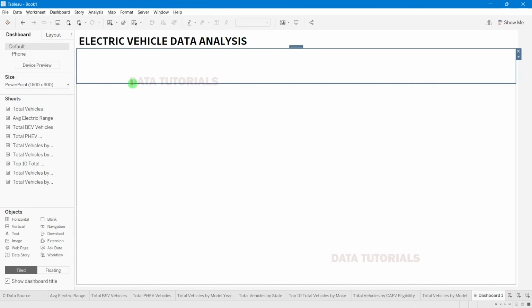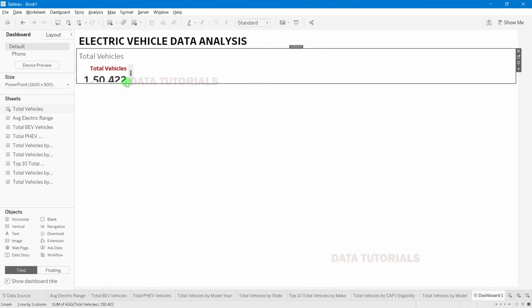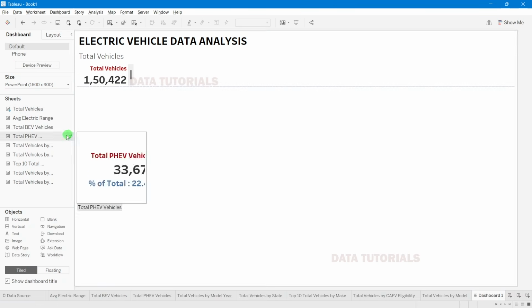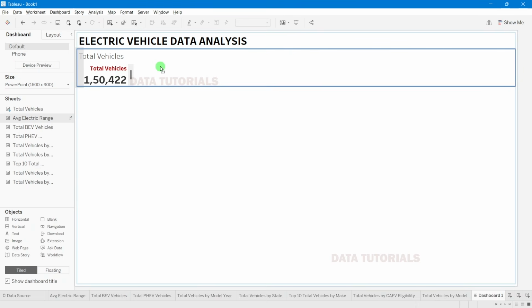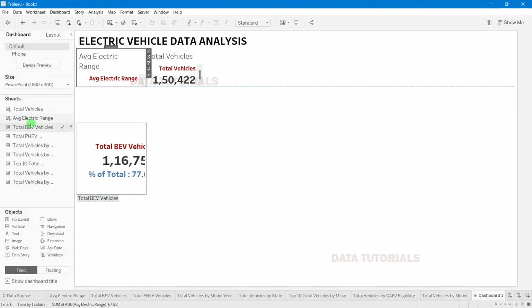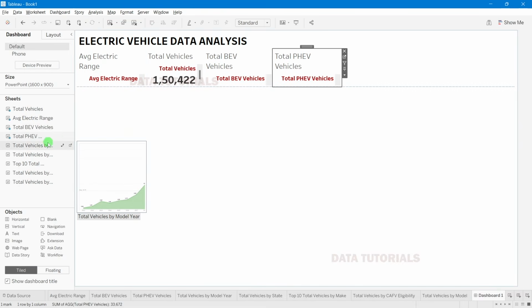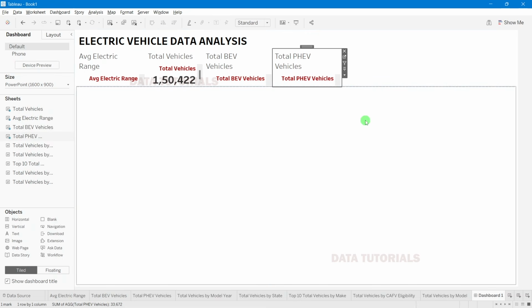Right, and now I will add our vehicles. I will add one by one all our KPIs. I will take total vehicles and add it into this container. Just increase the size a bit. Then I will take the second one and add it into this container itself. So this is our second one. Then I take the third one and add it over here. Fourth, and okay, so the four KPIs we have.